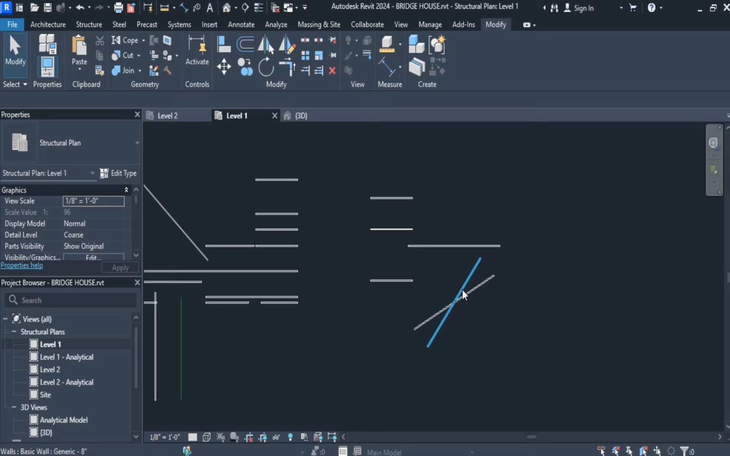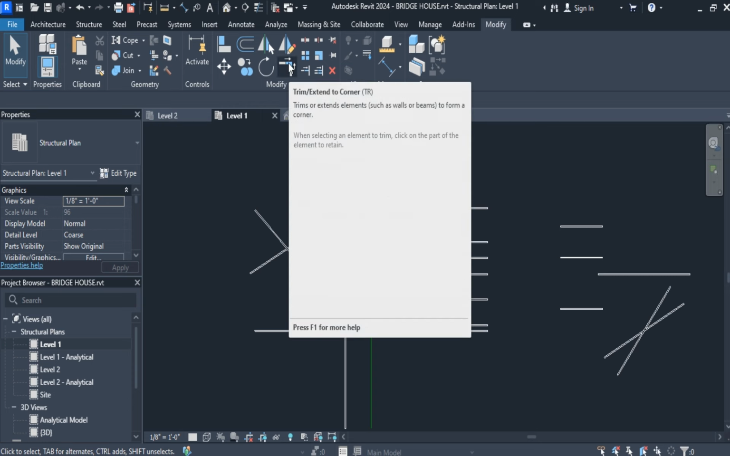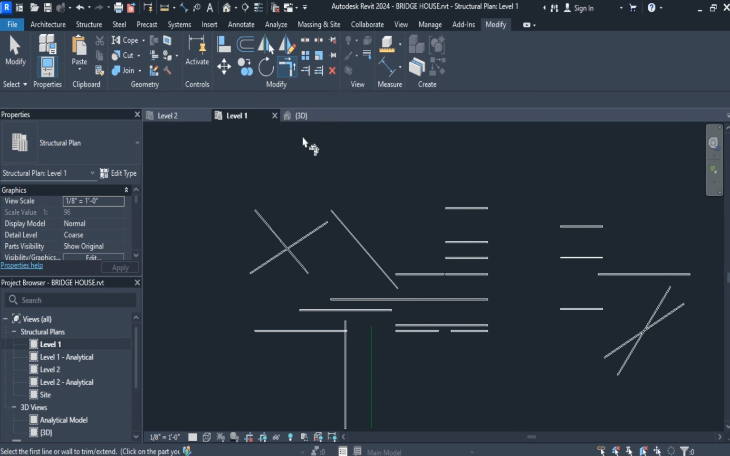The next icon is the trim extend to corner command, which has a shortcut of TR. Here it is, the trim extend to corner command. When you select it, you select the first line to trim, then you select the second line to extend. So we've been able to extend our walls in this section.